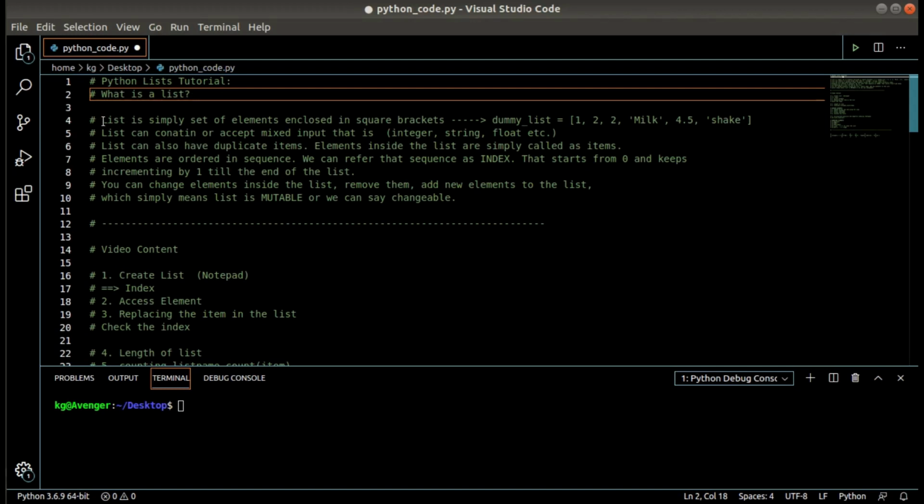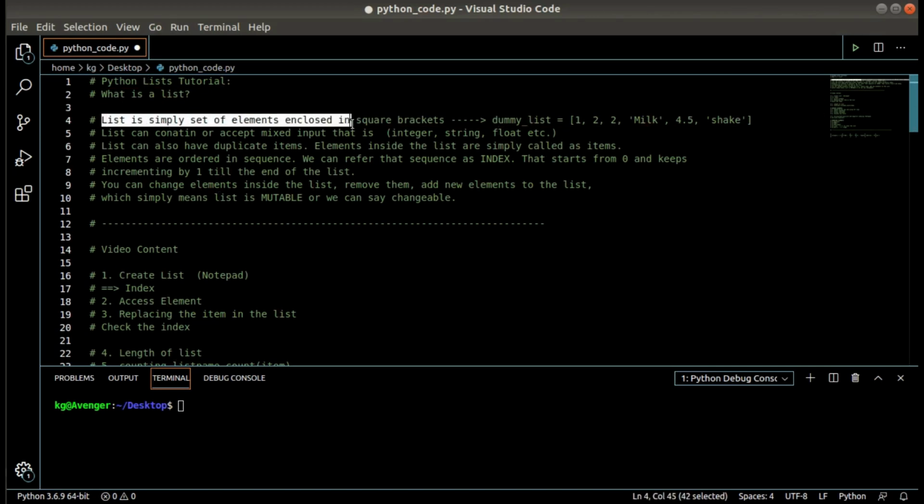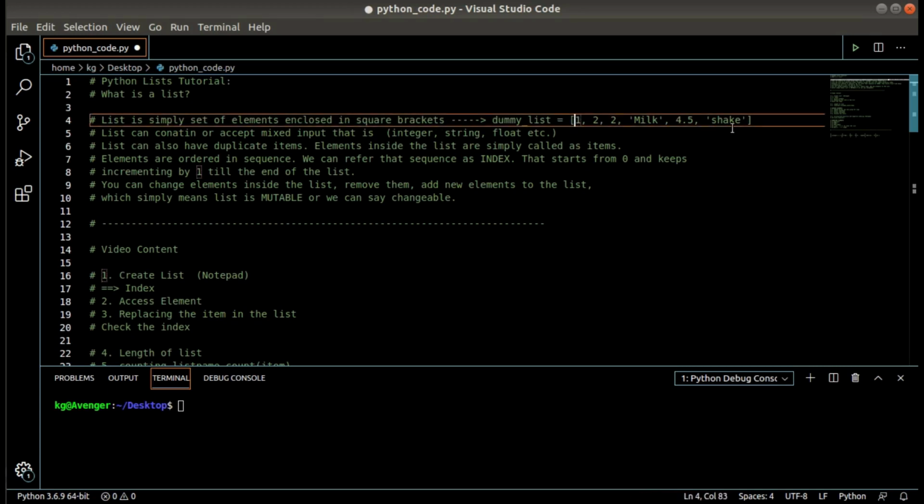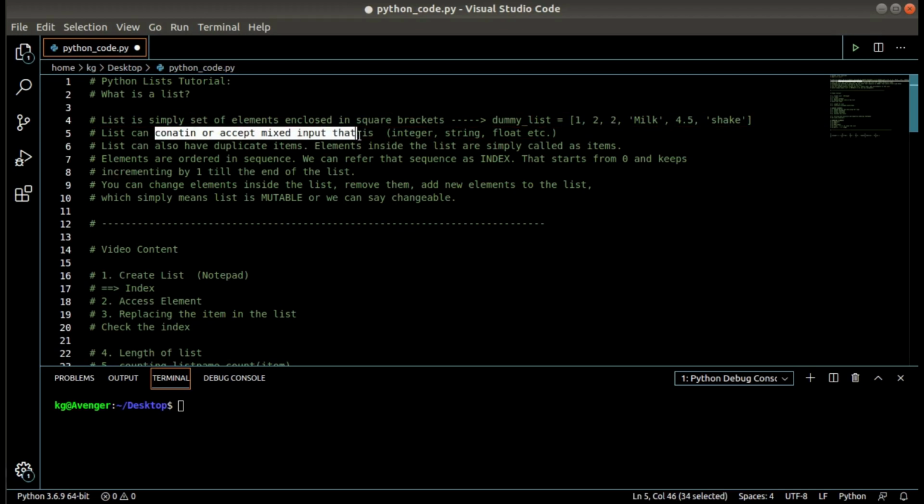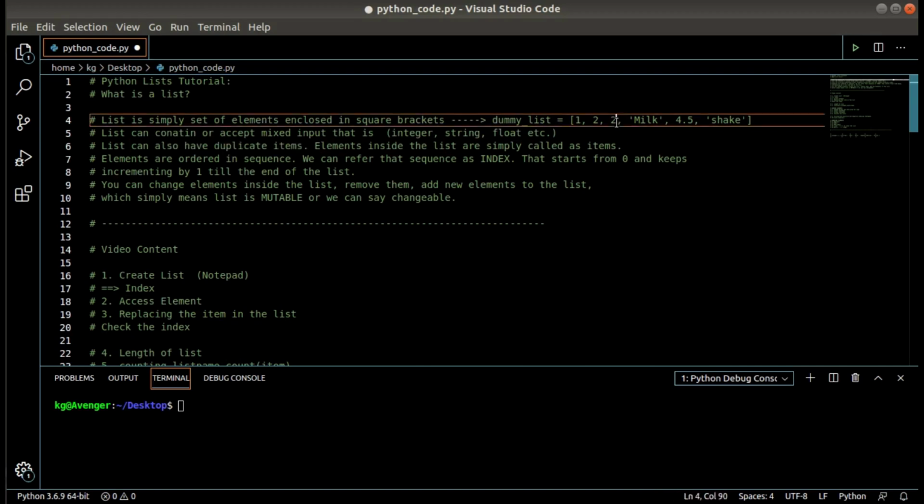So a list is nothing but a set of elements that is enclosed in square brackets. What does it mean? It means simply list name is equal to, inside the square brackets I can define the items in the list. That is, it can be string, it can be float, and it can be integer. It is mixed type. So a list can contain or accept mixed input, that is integer, strings, float, etc. A list can also have duplicate items. So even if it is 2, it is acceptable.